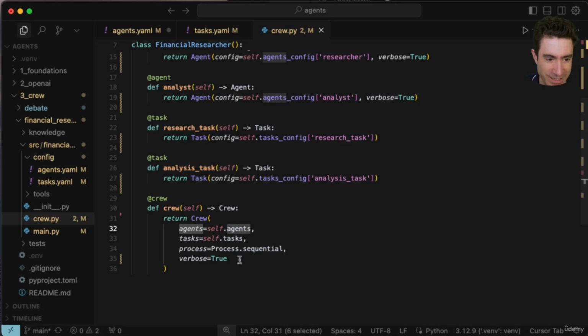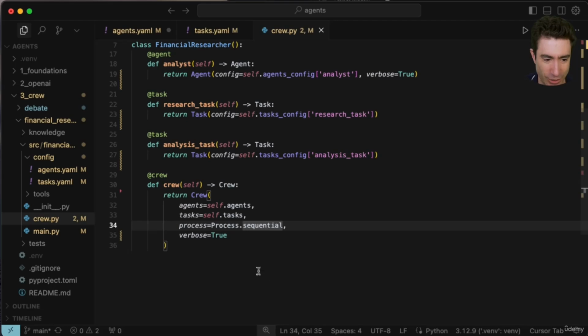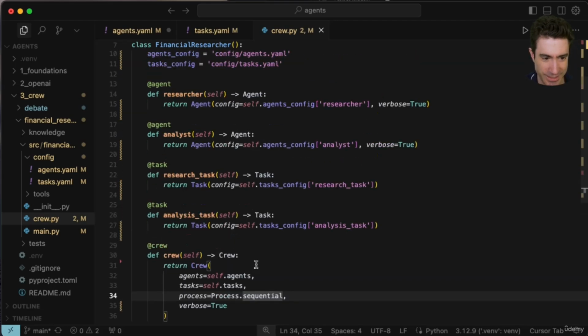So remember, self.agents is populated because we have agent decorators around our agent methods, and then tasks is also decorated here. So everything looks great to me.